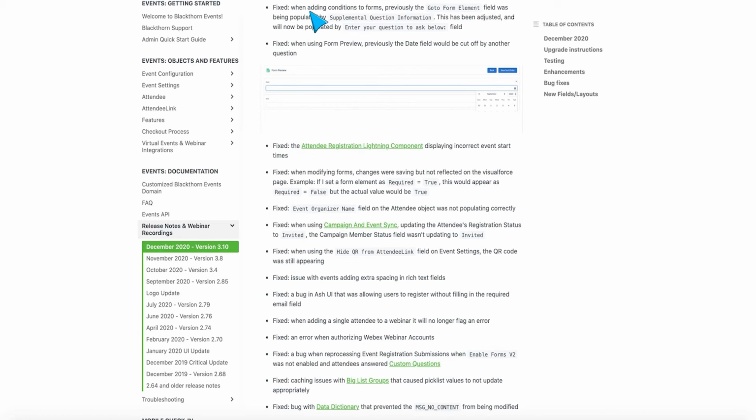latest release. So first, when adding conditions to forms, previously the go-to form element field was being populated by the supplemental question information. So if that supplemental question information field was blank and you wanted to add in a conditional field, it was yielding no results. This has been adjusted and will now be populated by the enter your question to ask below field. So let's show you this live.